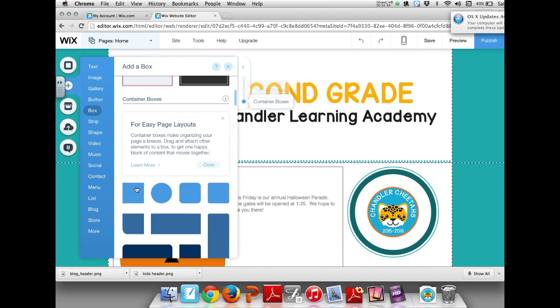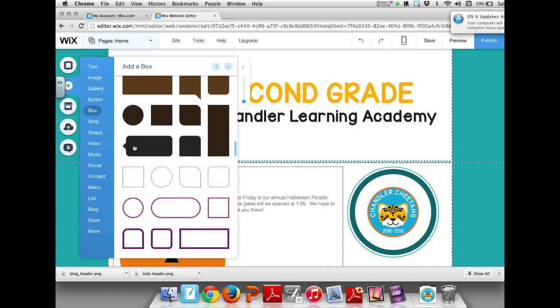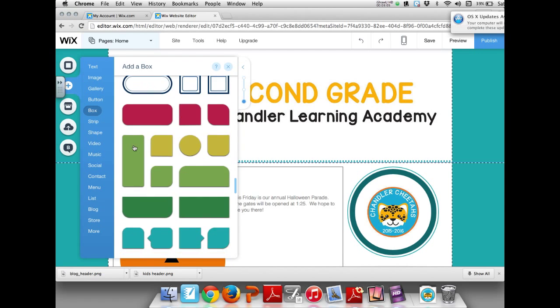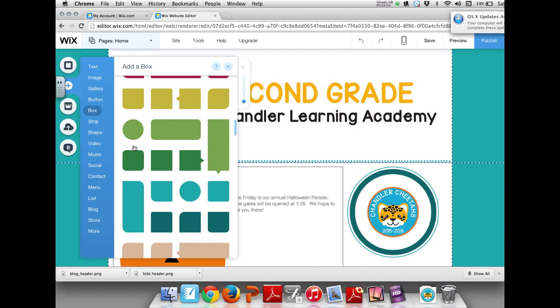Box. There are different boxes that you can use, and basically a box is a shape that you can put things and attach things onto. So you could choose this box, for example, drag and drop it into your blog, and then you can attach text to it, you can attach a photo to it, you can attach a photo linked to a file or a website to it. So that's what boxes are for. And again, they've provided you with many, many different types of boxes, all of which are still customizable once you drag them into your blog.